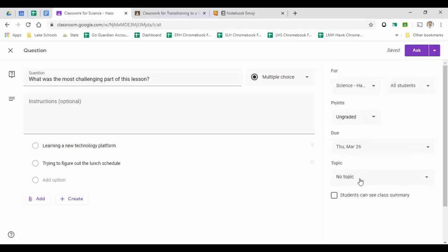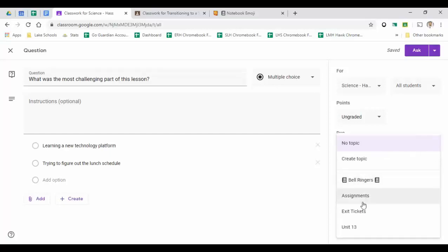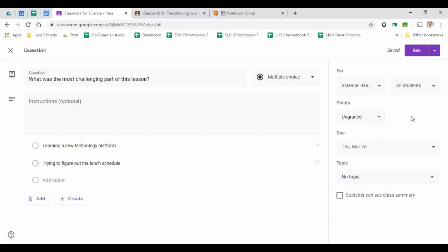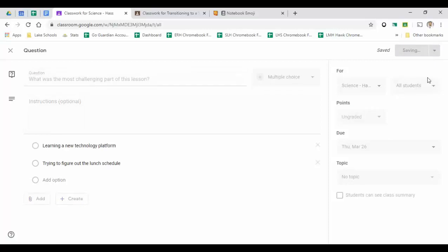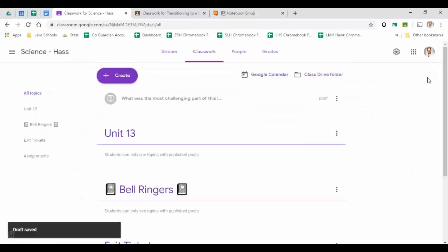So if you click on topic, you can choose to put it right away or just leave it in no topic and rearrange it later. When you're ready, you can ask this question immediately. That will mean students will be able to answer it right away. Sometimes teachers, though, will want to choose the dropdown and actually save this draft. What that does is it allows you as a teacher to plan and create some of these assignments digitally, but students will not see them yet.